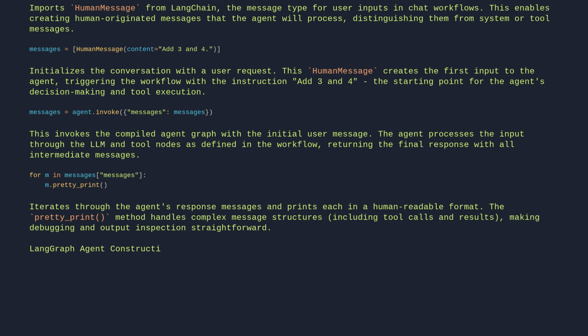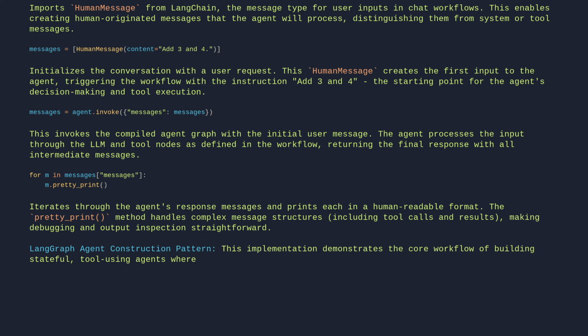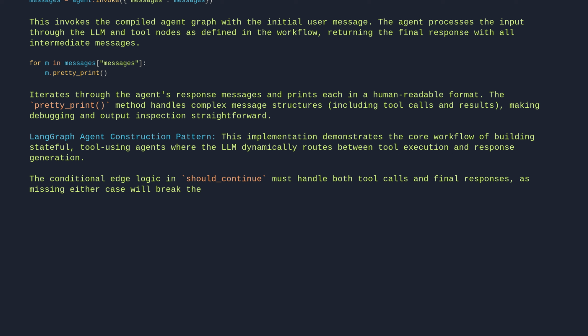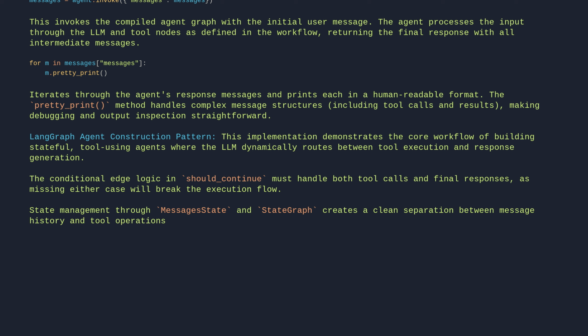LangGraph agent construction pattern. This implementation demonstrates the core workflow of building stateful, tool-using agents where the LLM dynamically routes between tool execution and response generation. The conditional edge logic in should_continue must handle both tool calls and final responses, as missing either case will break the execution flow. State management through MessagesState and StateGraph creates a clean separation between message history and tool operations, making the agent's behavior predictable and debuggable.